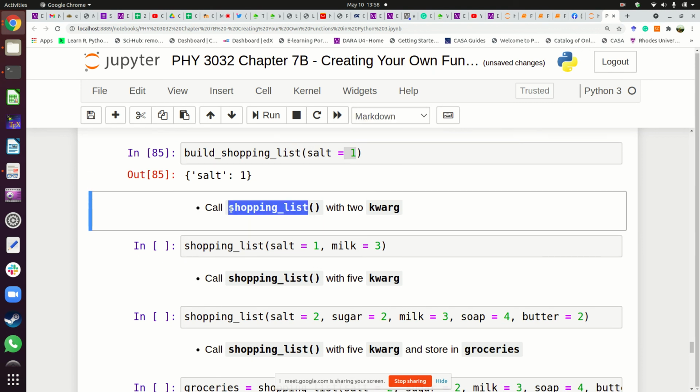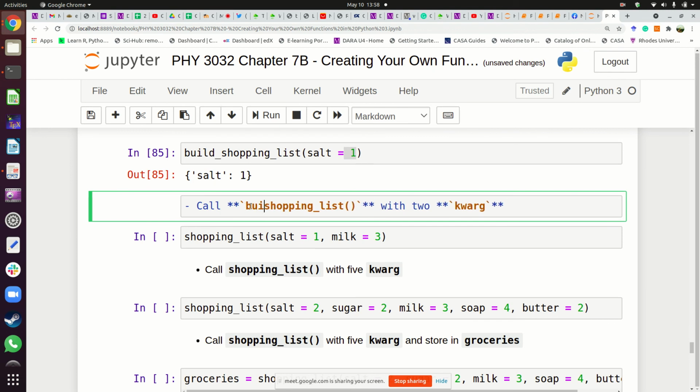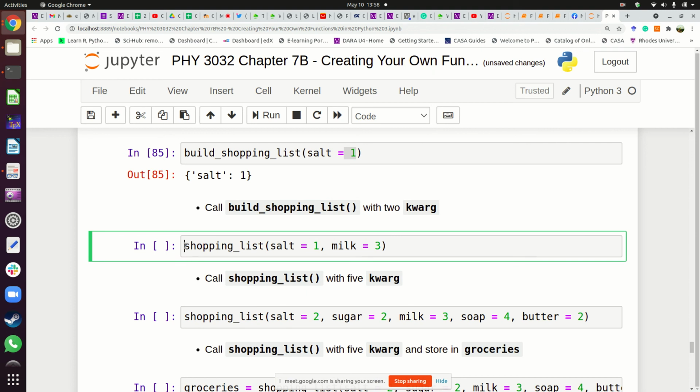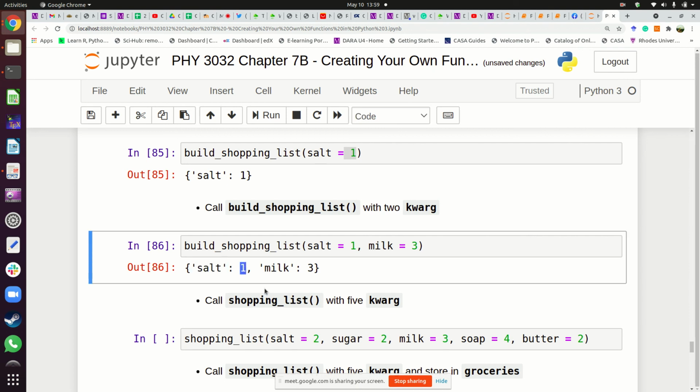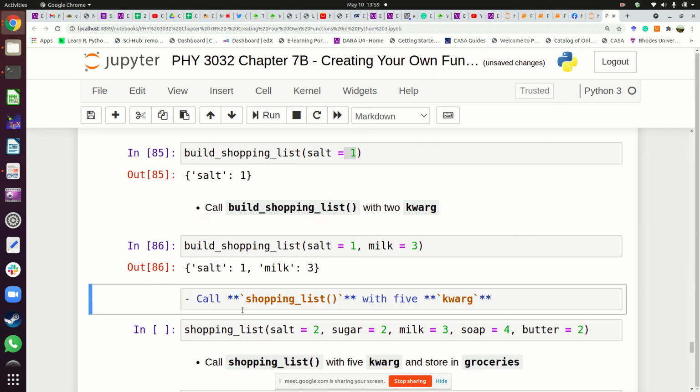Yes. Okay, next we move on to build shopping list, but now we want two items, the salt and milk. So now your thing is going to have salt and milk. You want one packet of salt and 3 packets of milk. When you do that, this is what you get. You get salt, 1, as a key, milk as the key. How much milk do you need? 3 packets, like that. Is that clear, the way it's working?